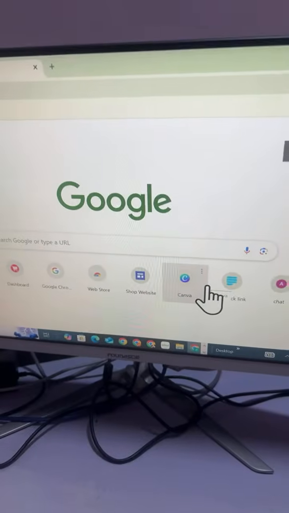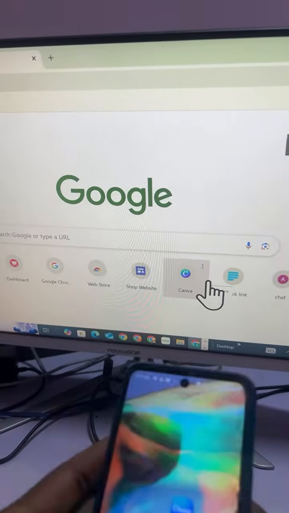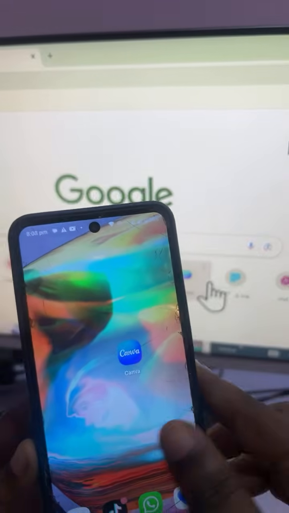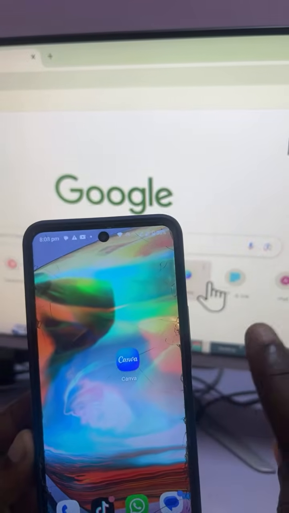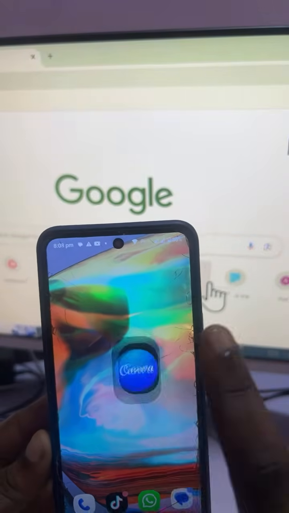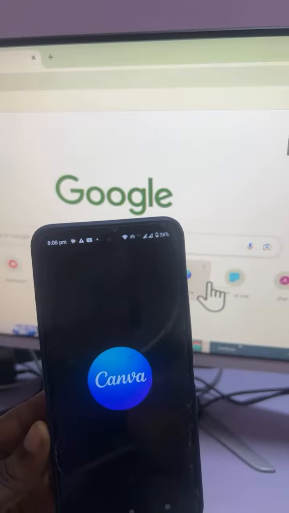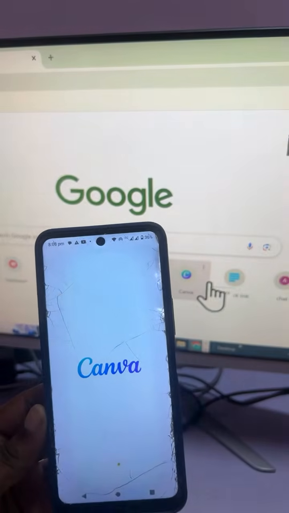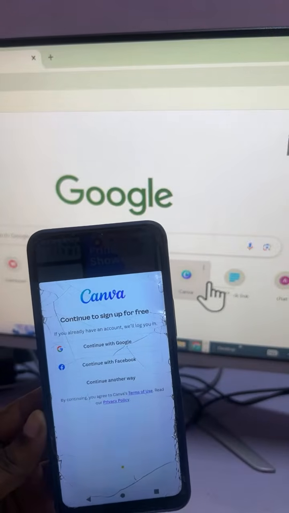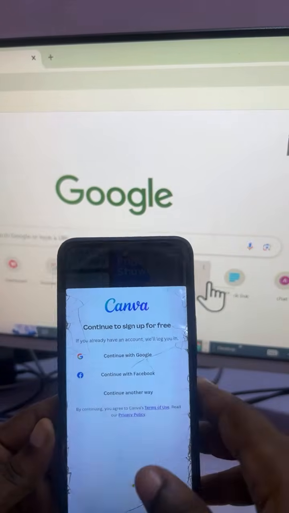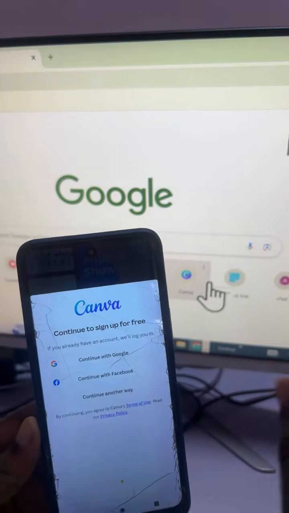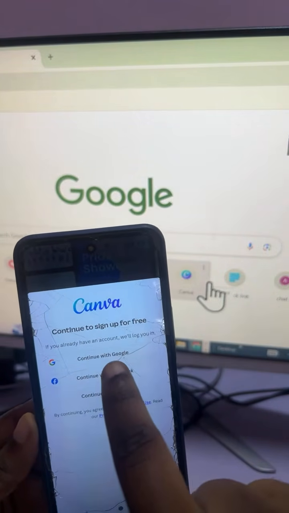Okay, so we are going to be using the desktop for most of the designs, but I'm going to use a phone to show you how you can create your own account. Okay, so first of all, you're going to tap on the Canva app on your phone. You have to have a Google account to make it easier for you, but I think you're all on YouTube, so you already have the Google account. So after you've downloaded the app, you're going to tap on continue with Google.